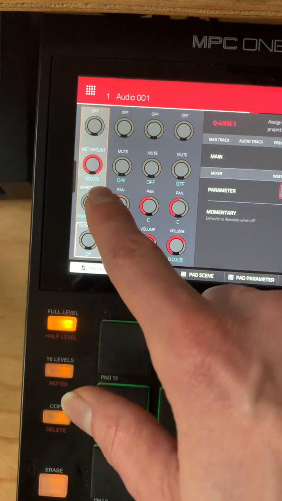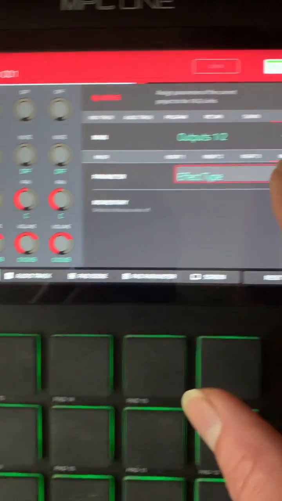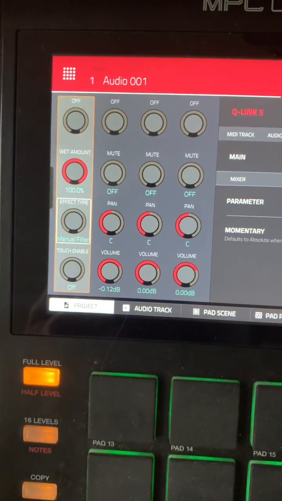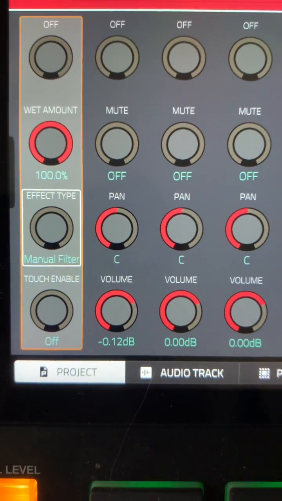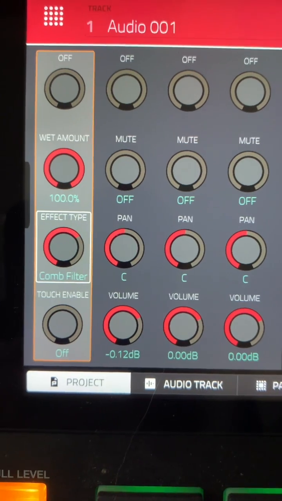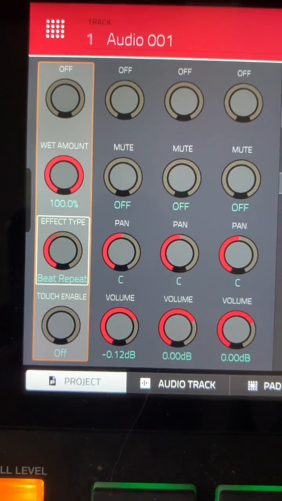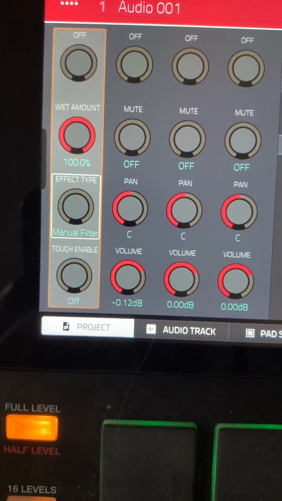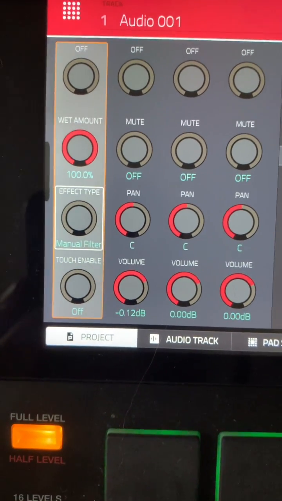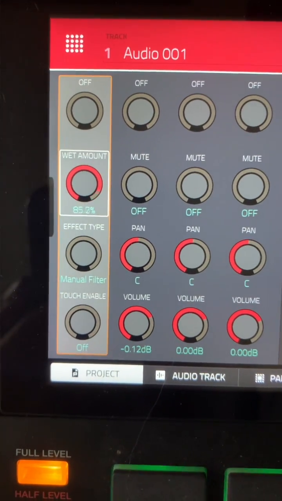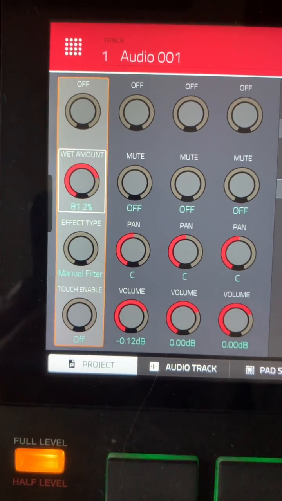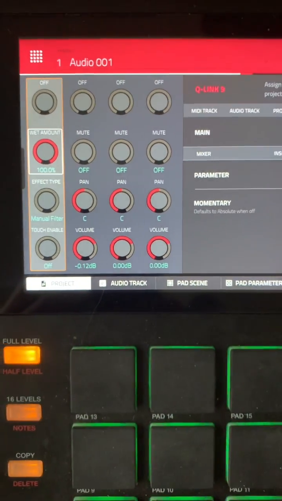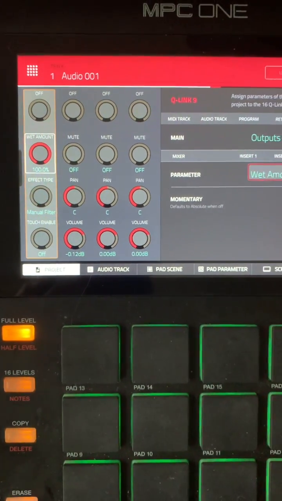Over here, my second knob is set to effect type. So that allows me to turn that knob and choose the type of effect that's going to happen. So basically it gives me a dozen or whatever effects all in one place. And then I've also got my wet amount, so I can dial that back if I'm doing certain things like with delays or whatnot.